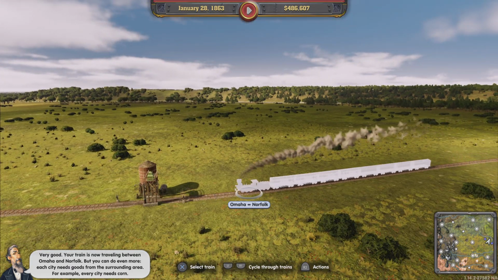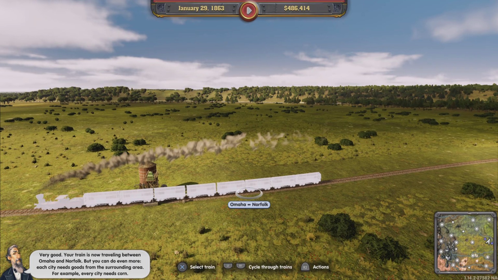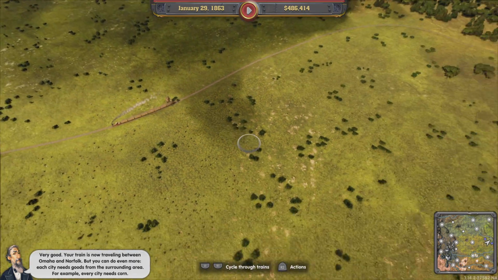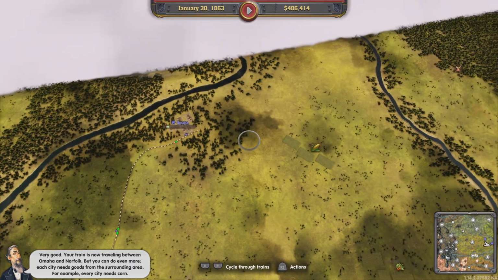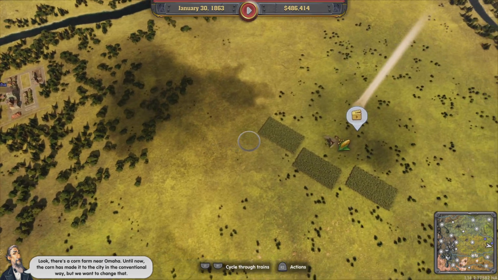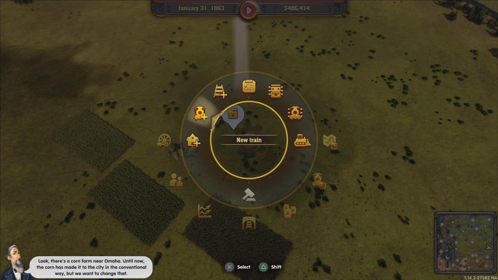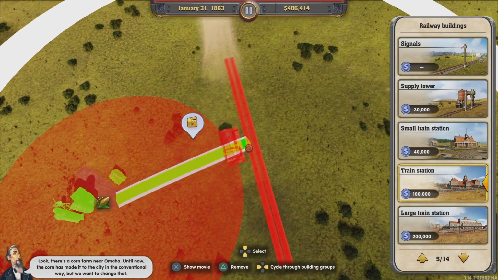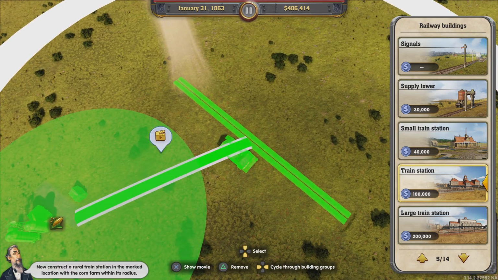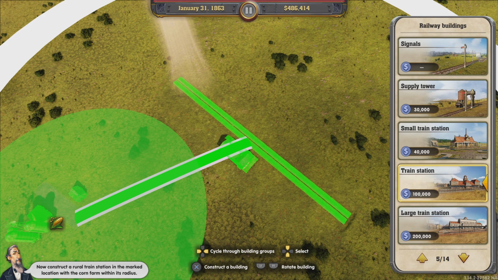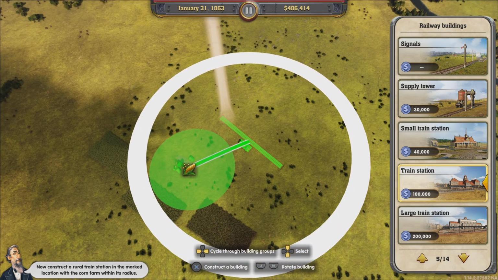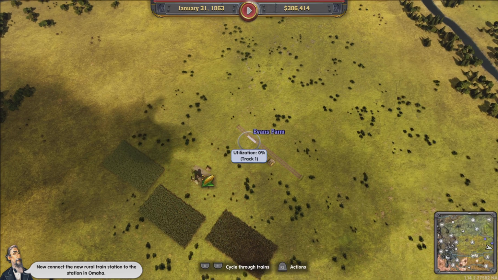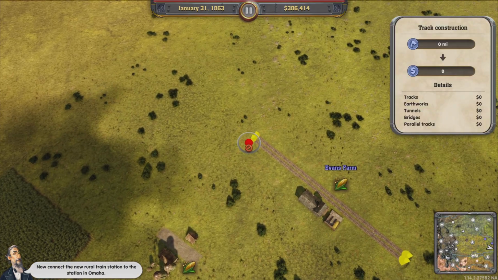But you can do even more. Each city needs goods from the surrounding area. For example, every city needs corn. Look, there is a corn farm near Omaha. Until now, the corn has made it to the city in the conventional way, but we want to change that. Now construct a rural train station in the marked location with a corn farm within its radius. Now connect the new rural train station to the station in Omaha.